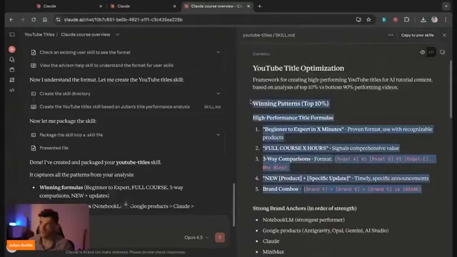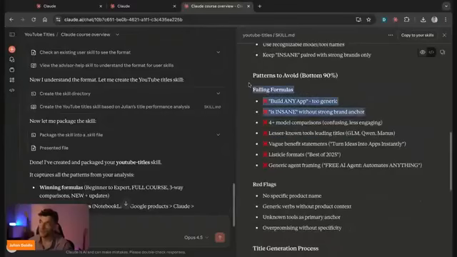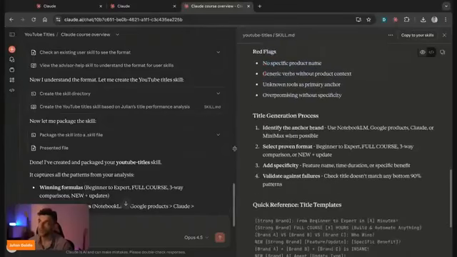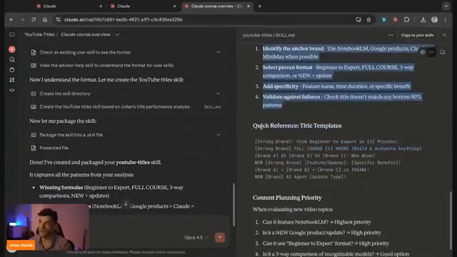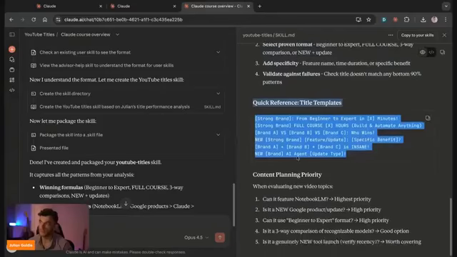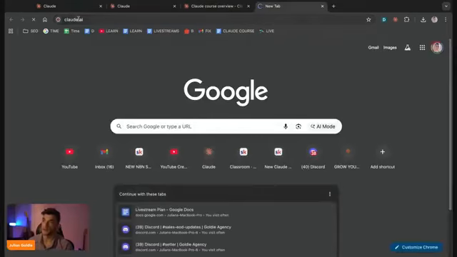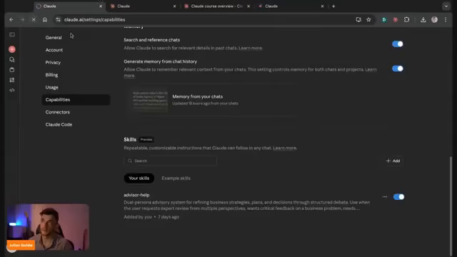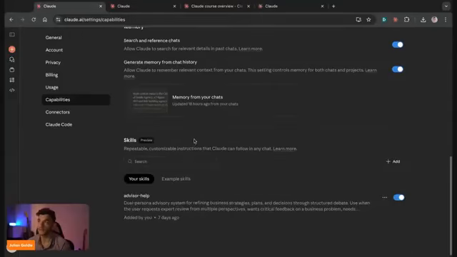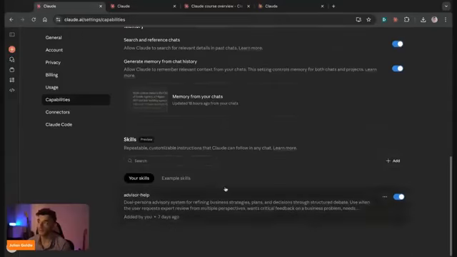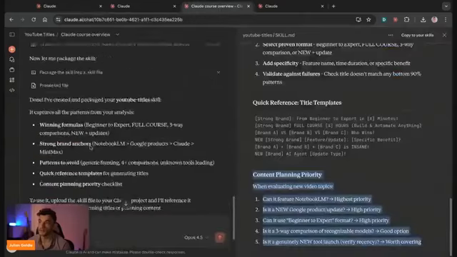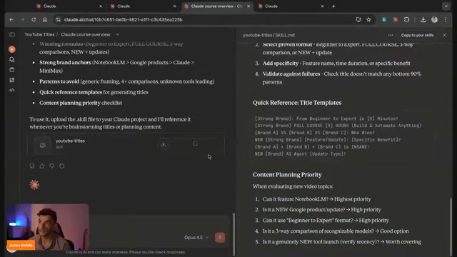It's actually saved the winning patterns of what works really well, the failing formulas to avoid, and then also the title generation process and quick references for templates, as well as the content planning priority, right? So now, if I go inside the skills section of my settings, as you can see right here, we're going to click on your skills, and you can see we just need to click on copy to your skills. So it's copied it to our skills.